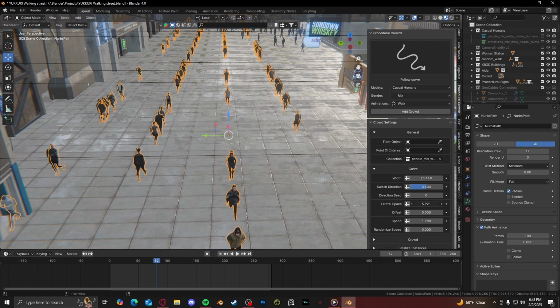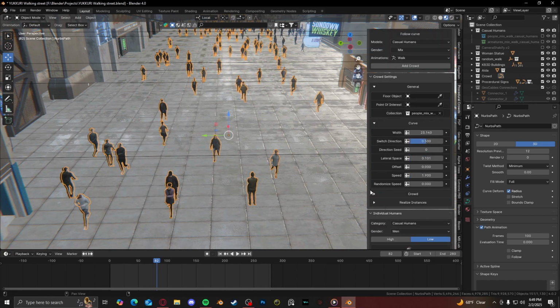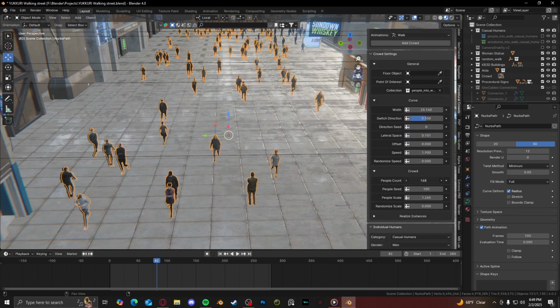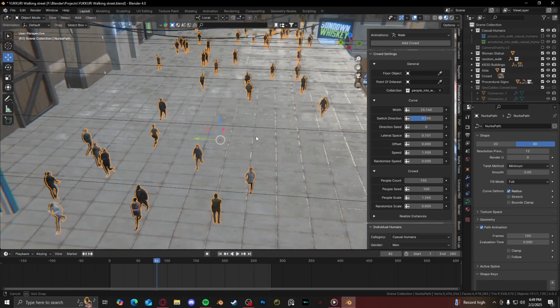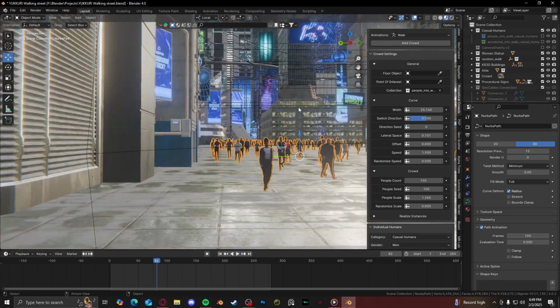You can mess with the randomness of people, if they're moving in line or not. You can mess with the speed. You can mess with the amount of people that are in the crowd as well. It's a great add-on for doing scenes like this.